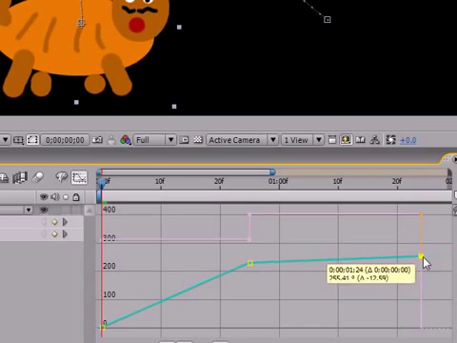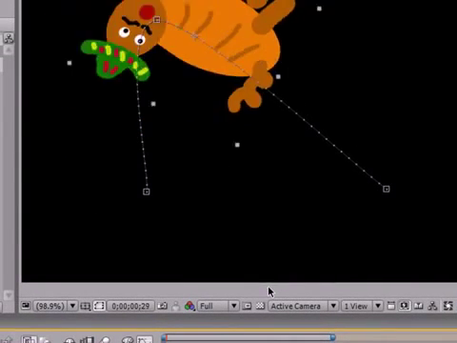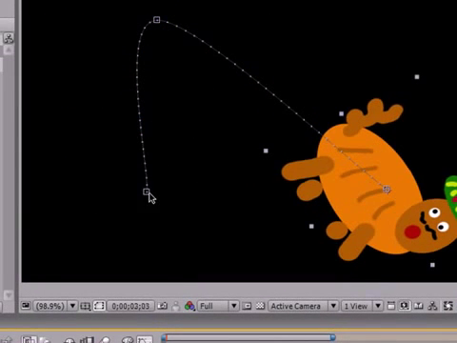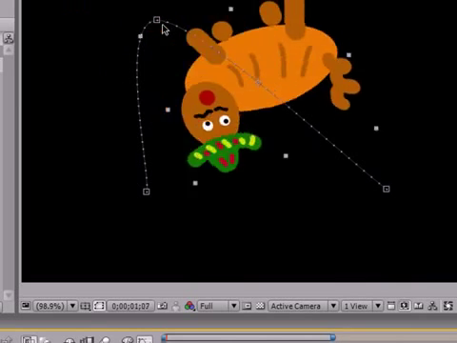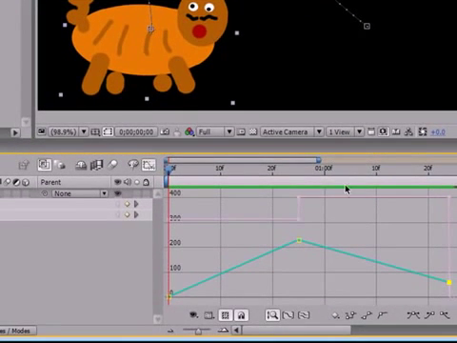And another thing I want to do is bring down his rotation as he's approaching the end. So as you can see now, Charlie, if you watch him, he's rotating, and at the top he's going to change his rotation. So that's a useful way. And again, if we want to apply easy ease, select the keyframes and do them one by one.